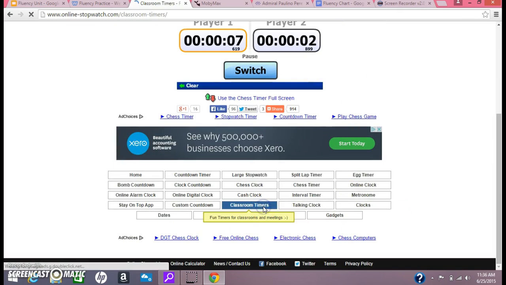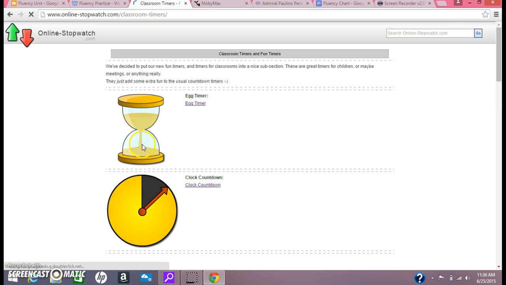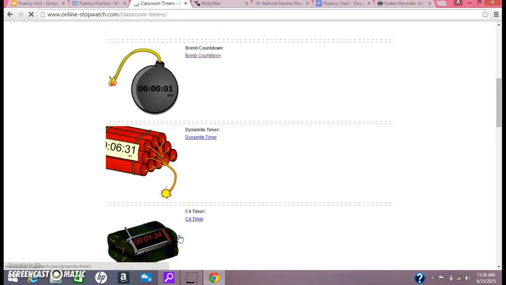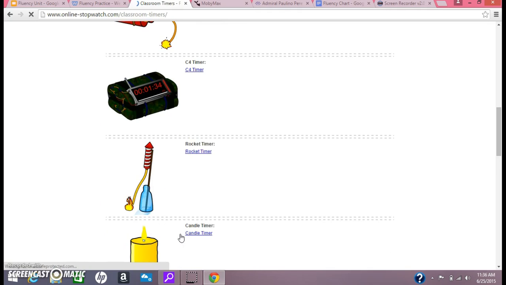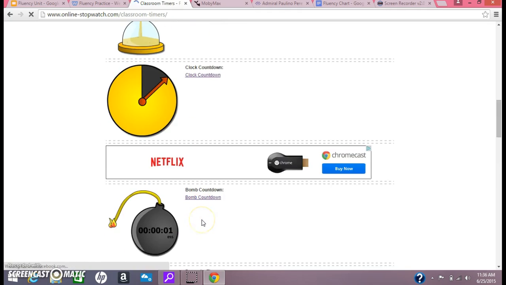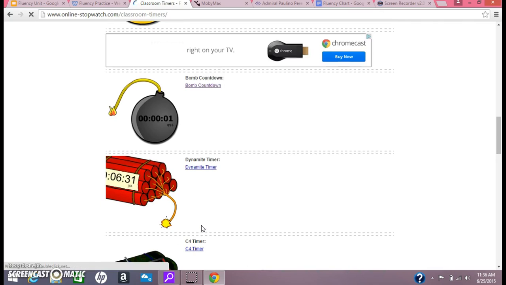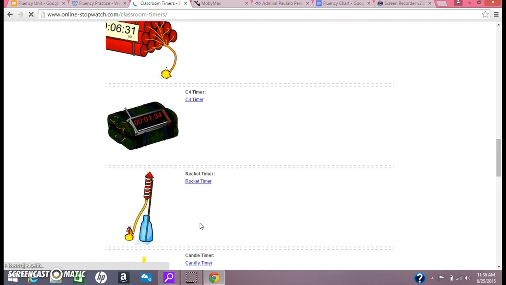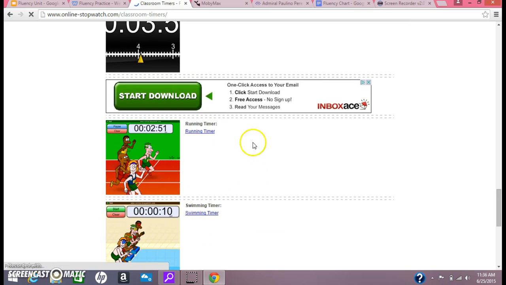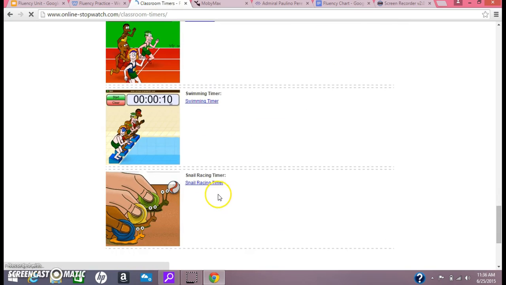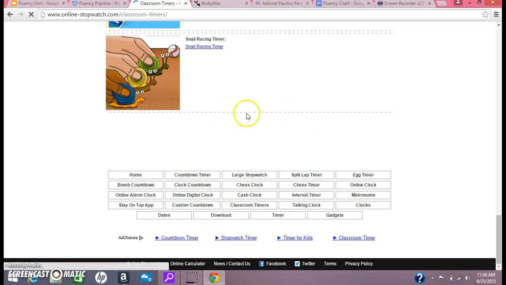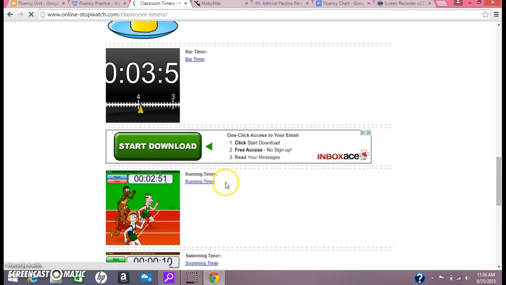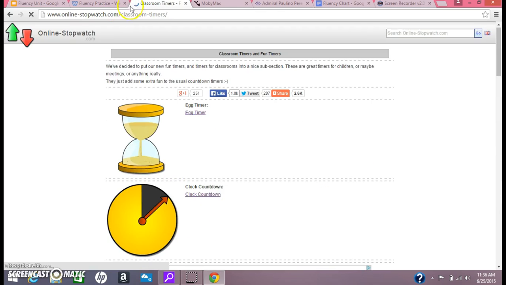It also has some classroom timers in case something is more motivating for students. They have an egg timer, a clock countdown. I find this is awesome for my reluctant readers. I have a student who loves to read Monster High books, and those aren't online. So she can come on here and choose maybe a running timer or a swimming timer or a snail racing timer and time herself reading her favorite type of book.